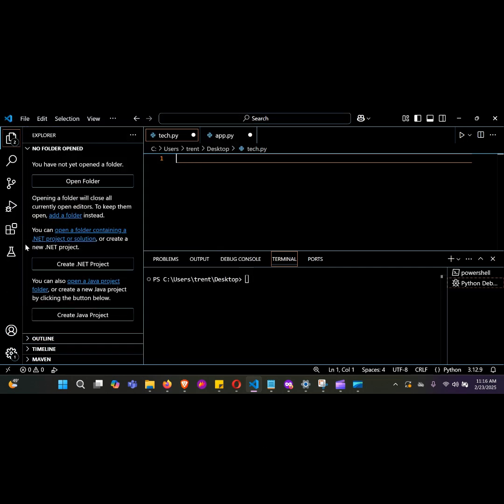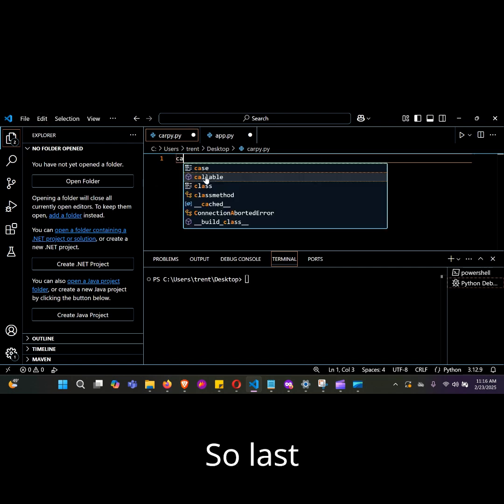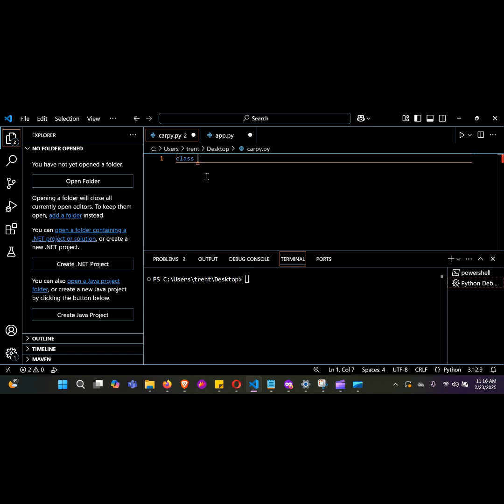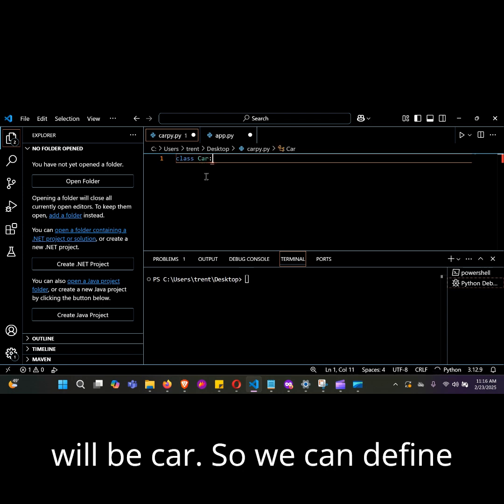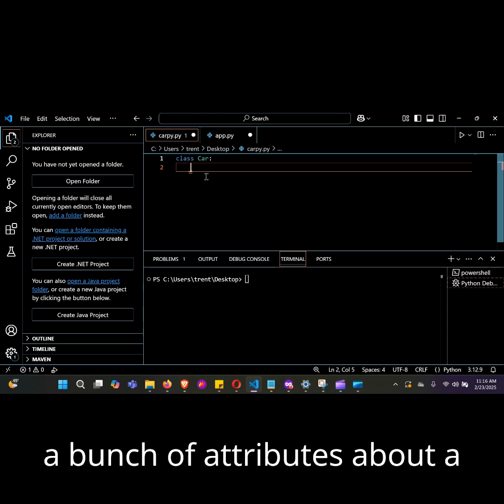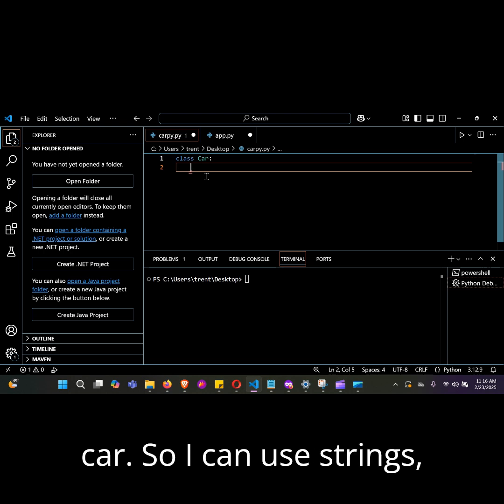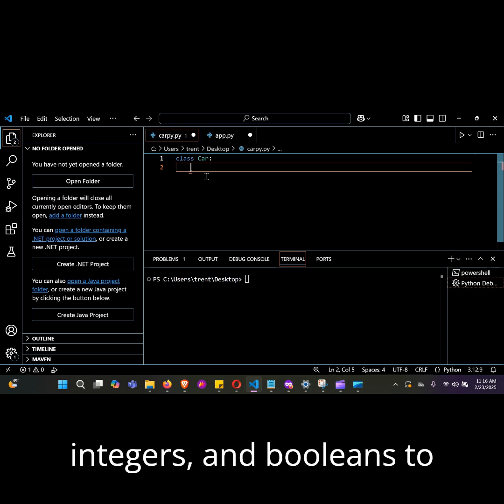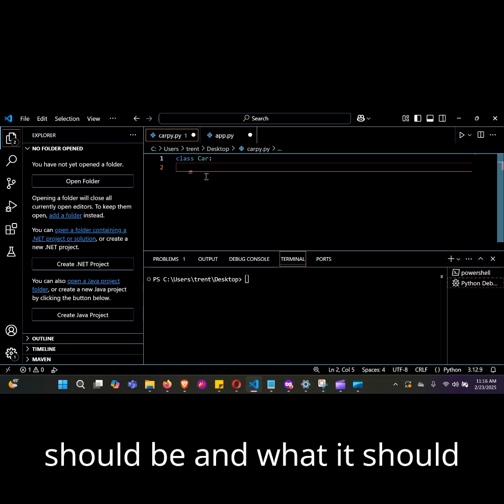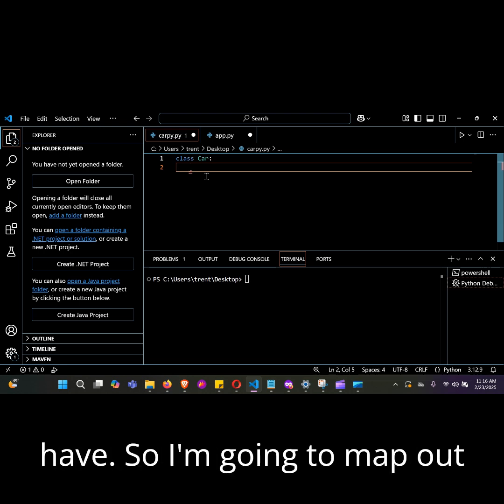Car.py. So the class will be Car. We can define a bunch of attributes about a car. I can use strings, integers, and booleans to map out what a car should be and what it should have. So I'm going to map out an initialize function.